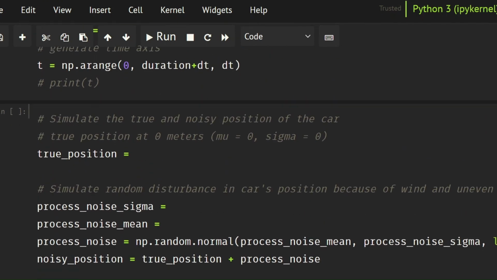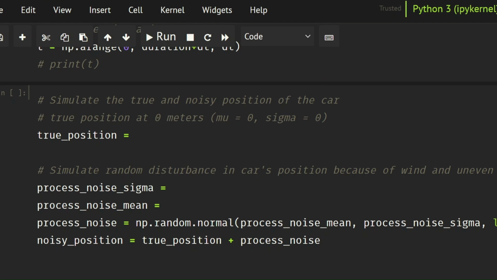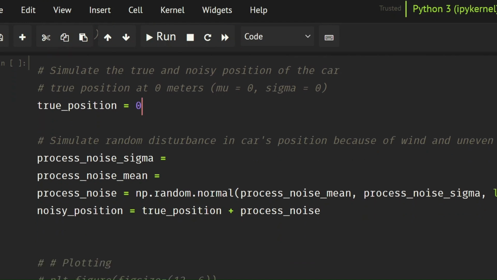So our first step now is to simulate the true motion of the car. And as we know, the car is static, it is not moving. Actually, it's not supposed to move. So let's say the true position of the car is at 0 meters. And now because of the action of wind and slope, and because of the defective parking brake, this car is moving, rocking back and forth. So we call it process noise, and let's simulate this process noise.